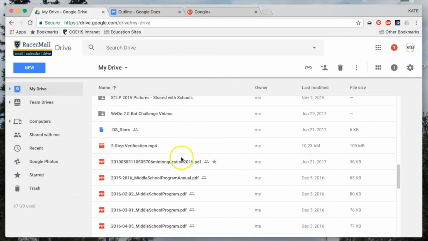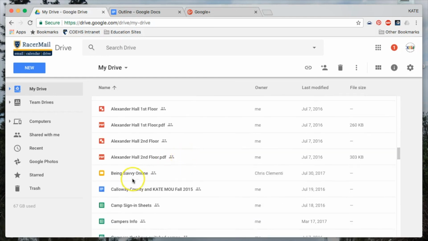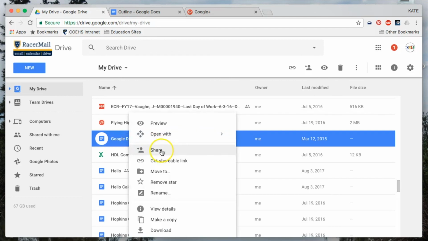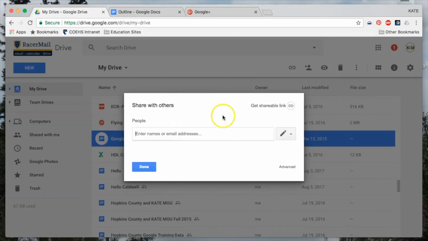So if I go down to a file, I can do the same thing. I can right click on something, a Google Doc. It is starred, so it's in the starred area. But if I right click on this, I can go to share, and notice it looks exactly the same. The only thing that's going to be different are your rights. They can edit, comment, and view because this is a document, not a folder.